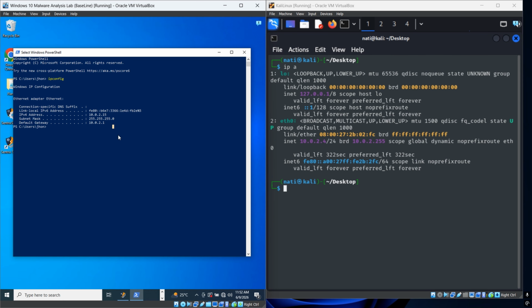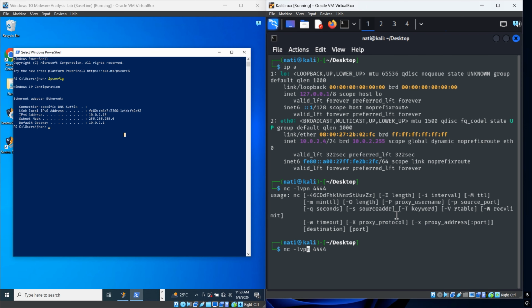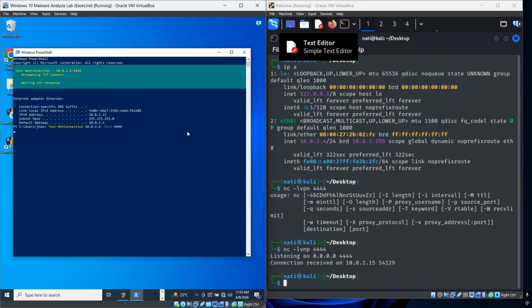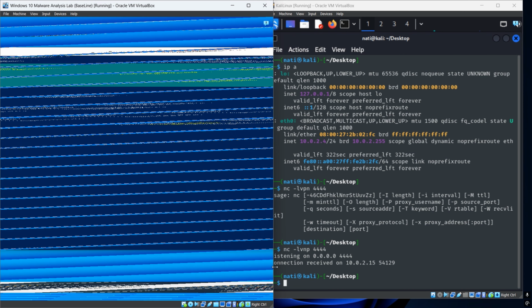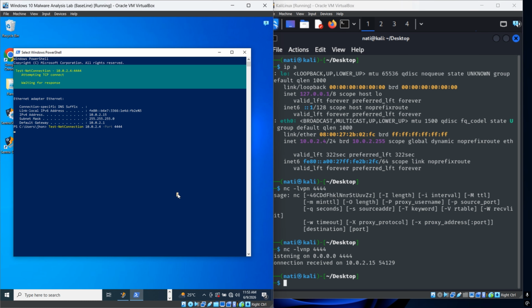Now I test whether the Windows machine can reach Kali on the listener port. I start a simple listener on Kali. Then I test the connection from Windows to Kali on port 4444. The connection test succeeds. This confirms that the reverse TCP path is working.